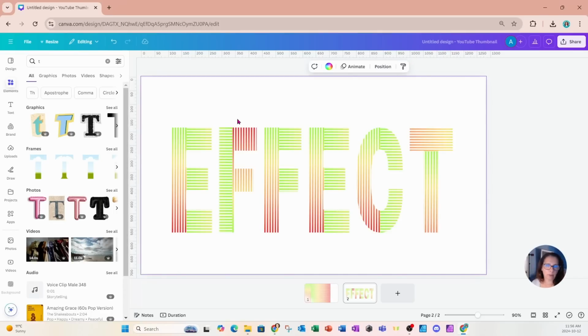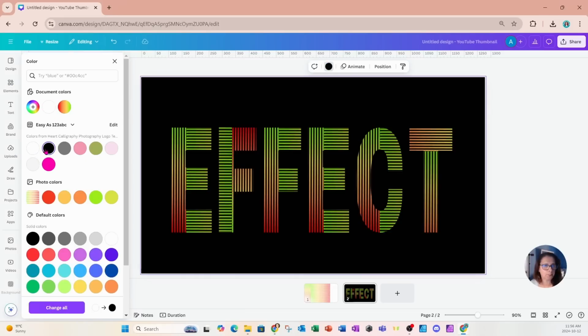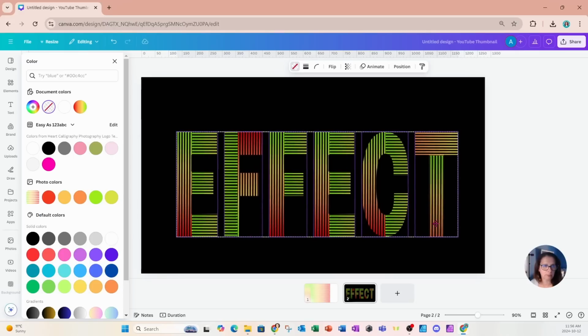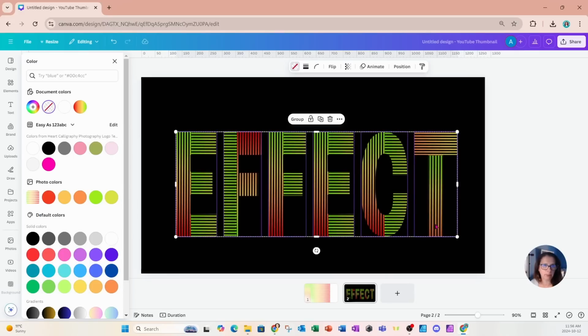Now, you remember I was talking a little bit about the background, so let's see what happens when I change the background to black. So this is the effect of those lines being placed on a black background and with the frames being transparent like this.